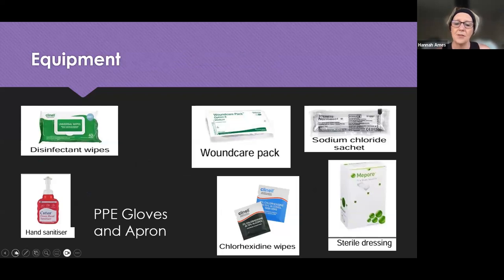So what equipment will you have? You will have your disinfectant wipes in order to clean your dressing trolley. You'll have hand gel, which you need to take with you on the dressing trolley. It's a little bit different to your other clinical skills stations where the hand gel is just there. You'll need your sterile wound care pack, your sodium chloride sachet to clean your wound, and your chlorhexidine wipes to clean the end of that sodium chloride sachet before you open it. You'll also need to select a sterile dressing which will be big enough to cover the wound that you have on your mannequin.